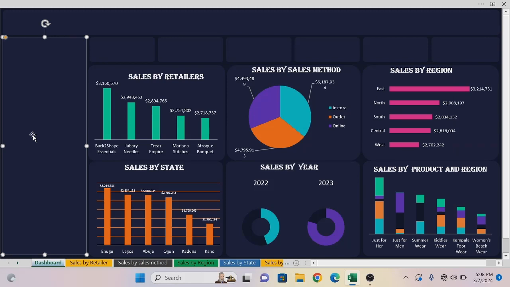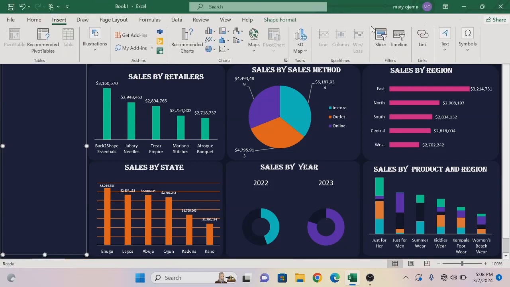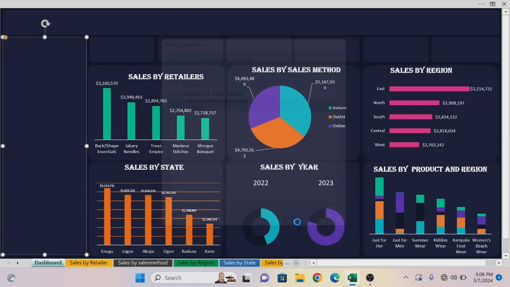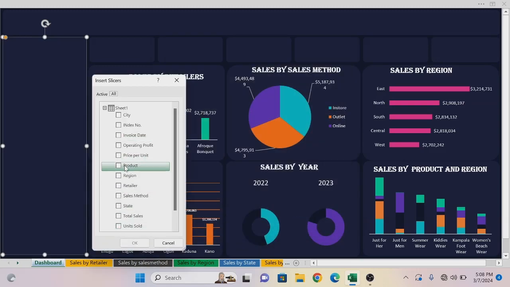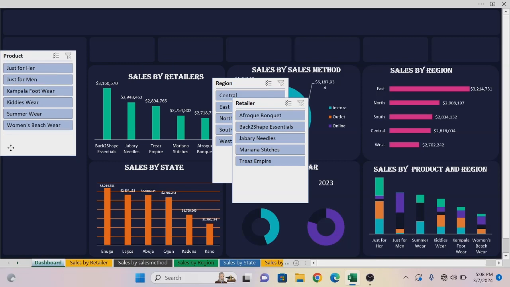Okay, got all our charts here. Let's bring in our slicers before we start our KPI. To do that, click on this, go to Insert, click on Slicer, and this will come up. Click Data Model and click on Open and select the slicer we want. So click on Products, Region, and Retailer. Okay. So let's arrange them here.